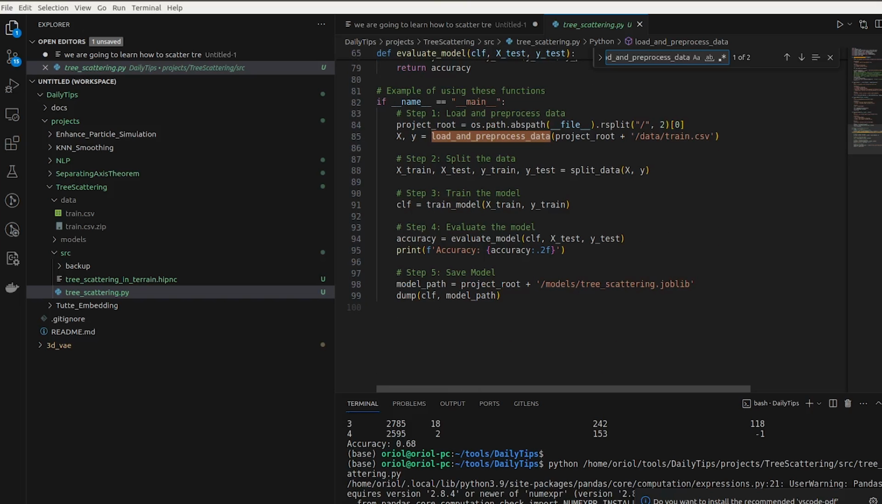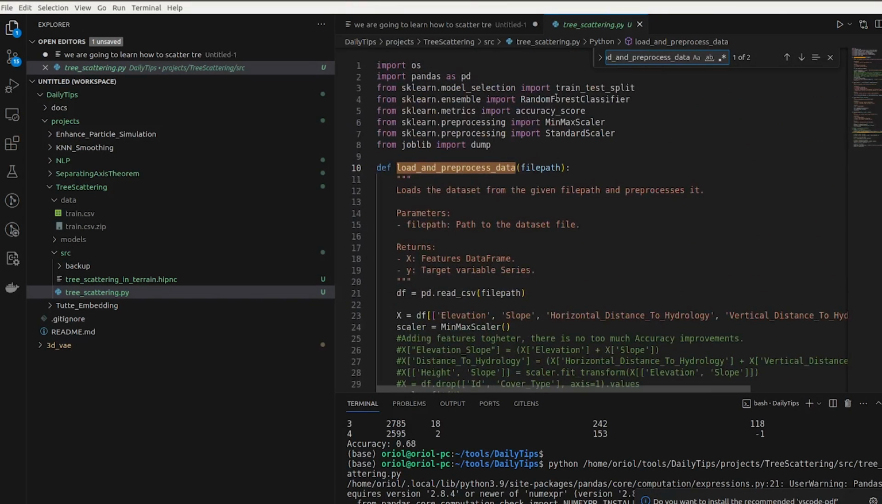So the first part that we're gonna do is learn how the training of the model is done. For this kind of project, we want to classify trees based on some conditions, and there's different ways that you can build this model. In this case, I've decided to use a random forest classifier, but you could have used any other method that allows you to perform classification.